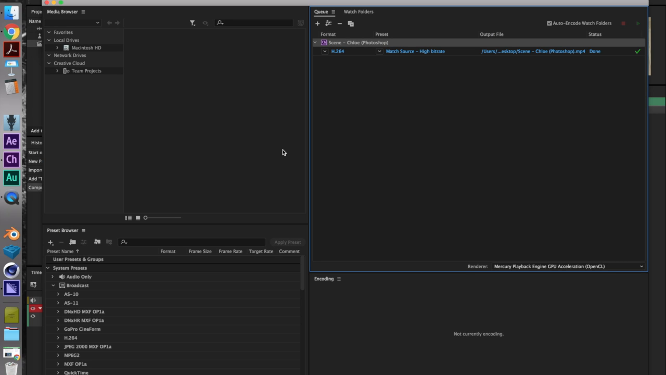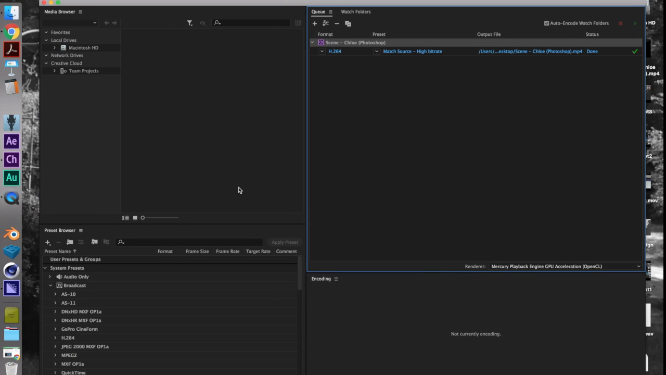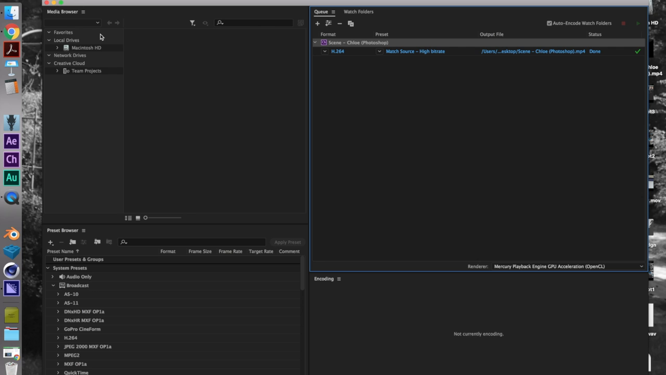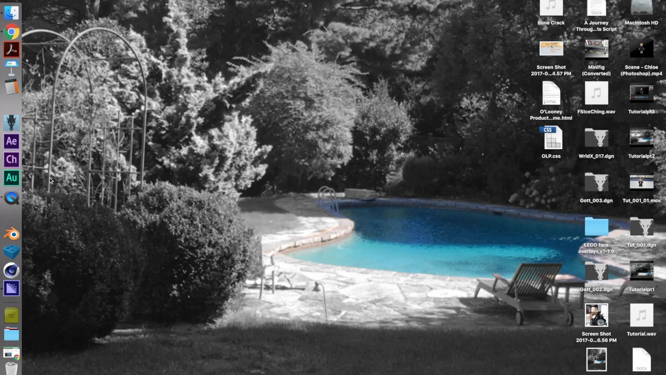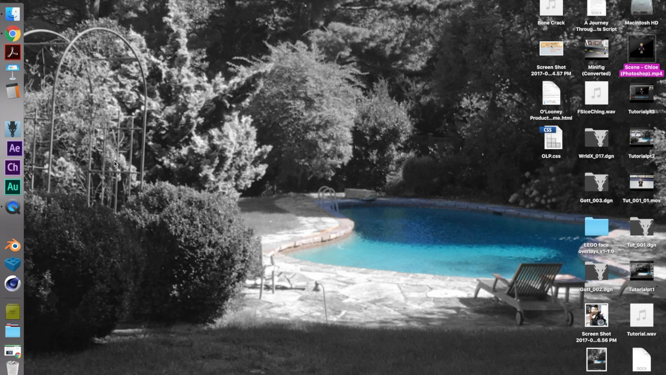Anyway, quit out of Media Encoder, and then you can also quit out of Character Animator. And I'm just going to go to my other desktop. And so you should see that it's saved on your desktop to whatever you named it and wherever you named it. So for me, it's my desktop. And so I'm going to go up and open After Effects.